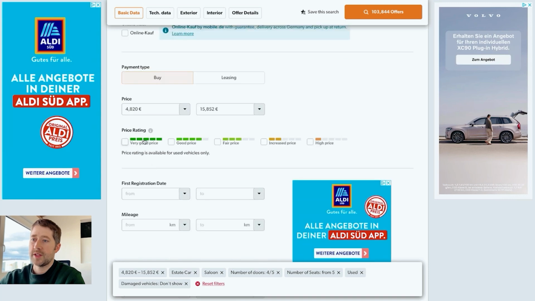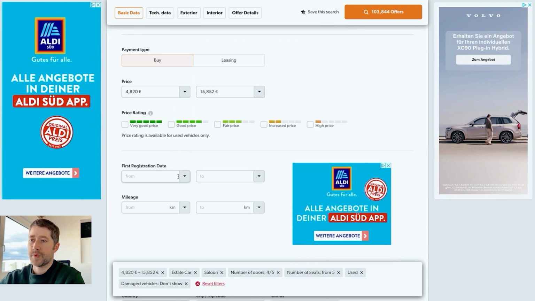And then here's the price rating that mobile.de uses automatically. If enough details are given from the seller, then you'll see this scaling. So if it's slightly high priced, obviously it'd be orange, and then the better it gets, down to dark green.